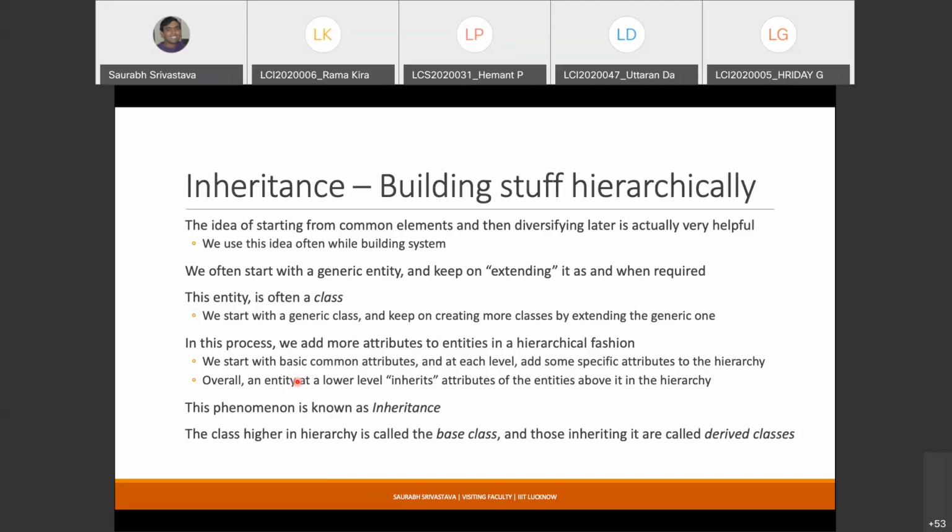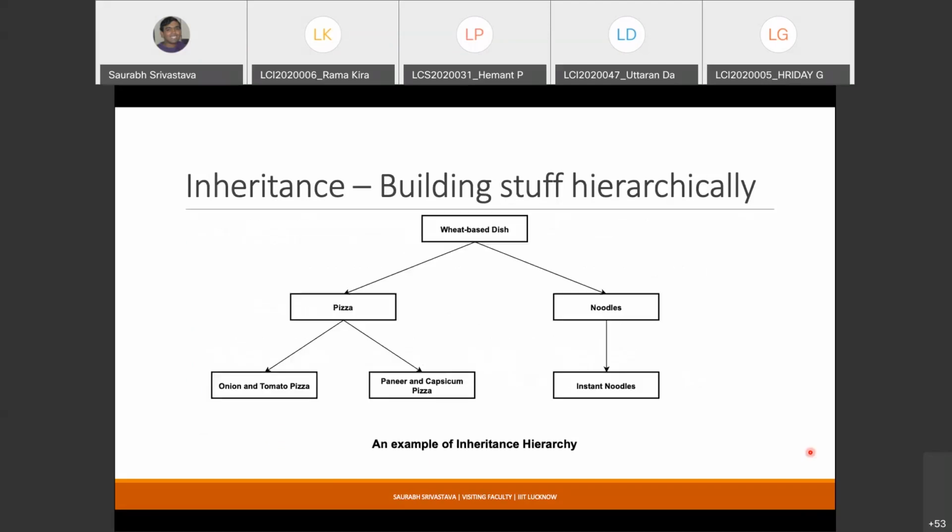So this phenomenon is known as inheritance. And in this whole class hierarchy, the class which is the generic type is known as the base class, and the classes which inherit it or extend it are known as derived classes. This is just a simple hierarchy. I can actually extend this hierarchy to one level higher as well. We have discussed that a pizza could either be an onion and tomato pizza, or a paneer and capsicum pizza. I can extend it at one higher level.